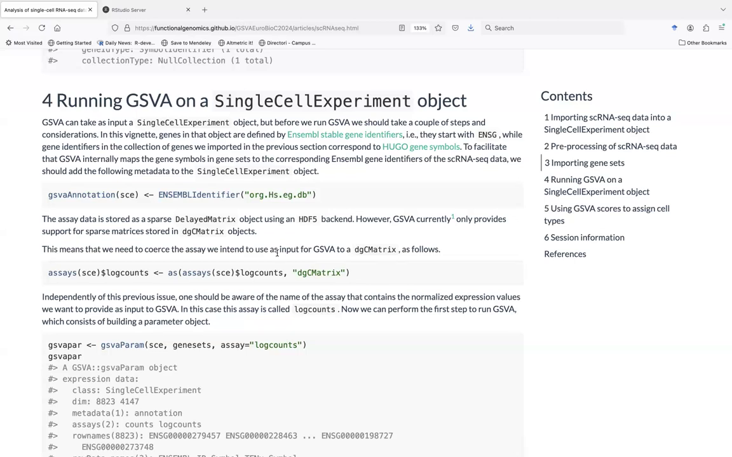Unless the gene set becomes null, but then you don't want to study it anymore anyway. Another thing that we have to do in this particular example: the data is stored as an HDF5 backend delayed matrix, so it's on disk. We're working to have native support for that, but we're still not there. We only support DGC matrices right now, which are sparse matrices that take less space in memory. So we're doing this step here to coerce it to this type of matrix. Hopefully, next release we don't have to do this.